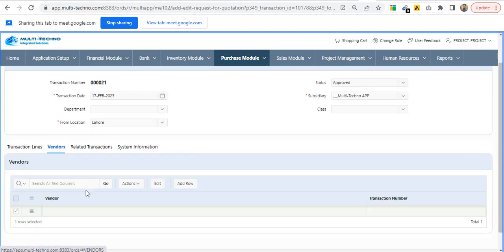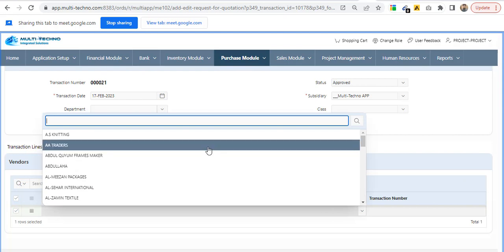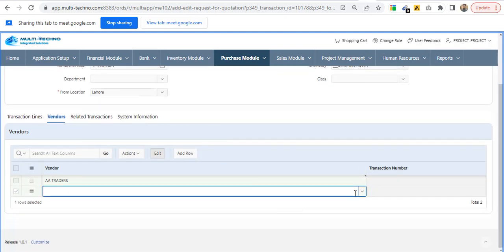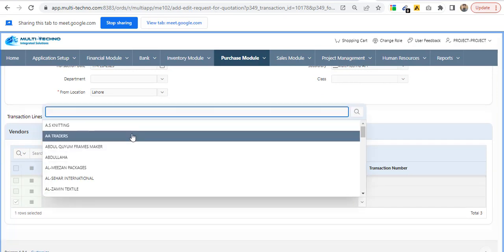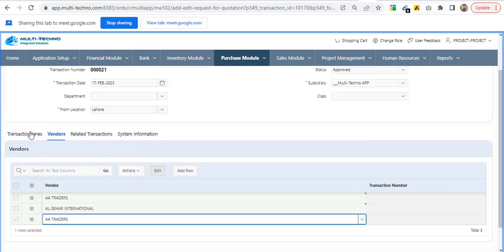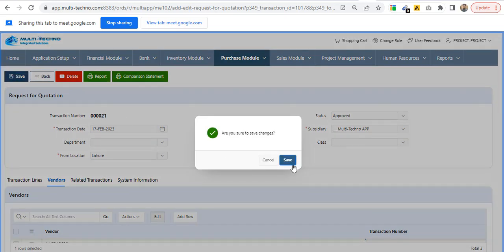Now we have to select here the vendors from where we will create the quotations. I have selected 3 vendors. Okay. I will save.